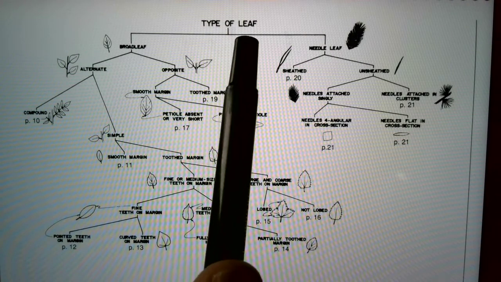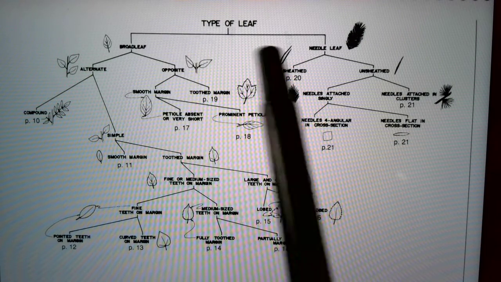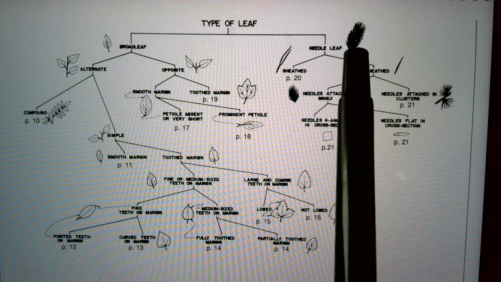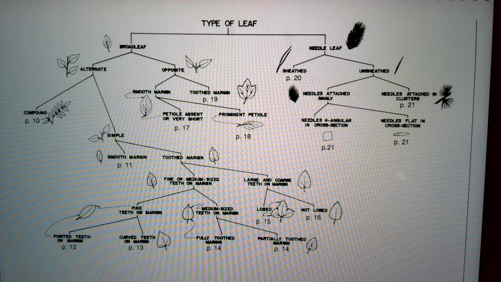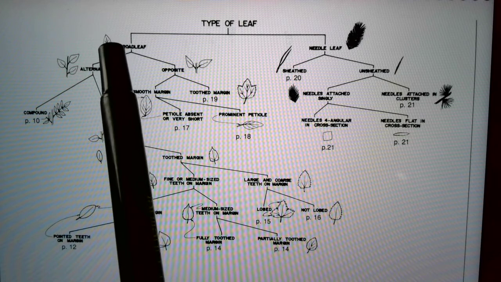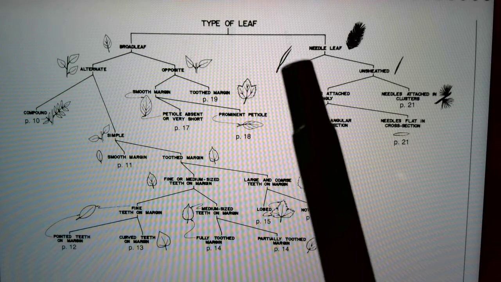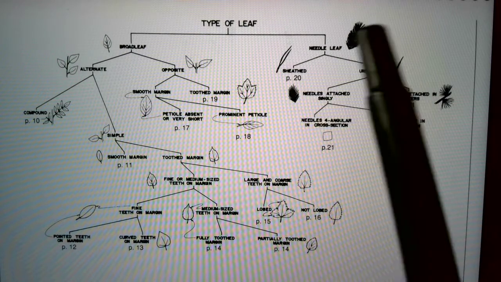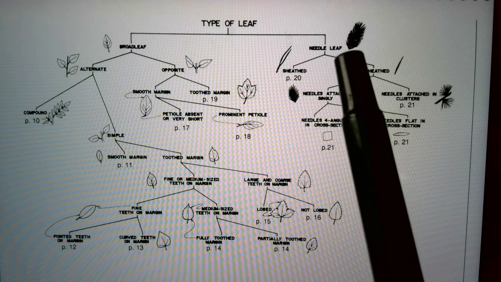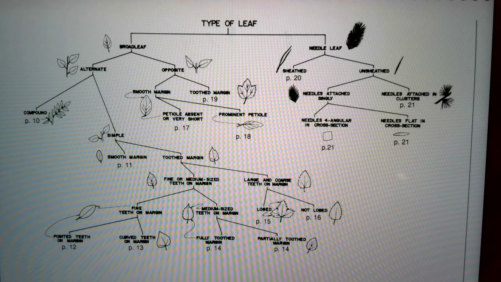So we have type of leaf at the top. If you're looking at an evergreen tree, that is a needle leaf. If you're looking at a deciduous tree, a tree that loses its leaves in the winter, it is a broadleaf tree. So that's the first step, probably pretty easy. Let's pretend you're looking at a needle leaf tree. My goodness, the words are right there. Apparently, words are hard this morning.